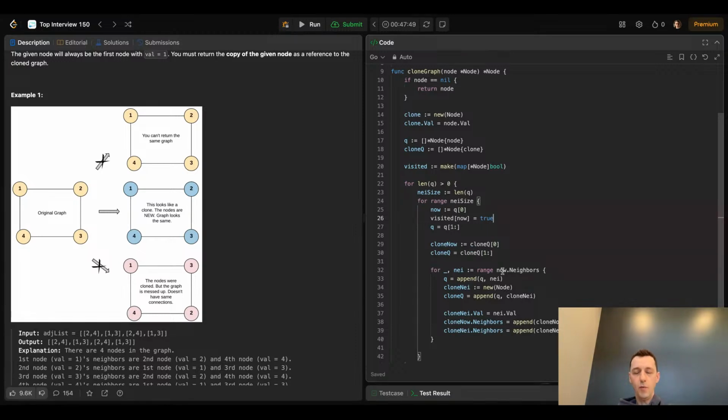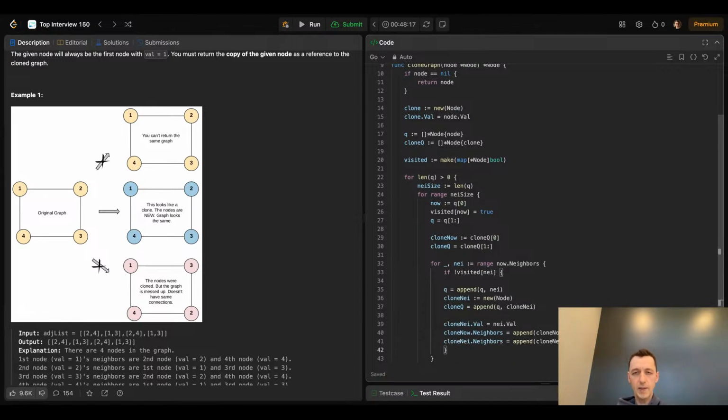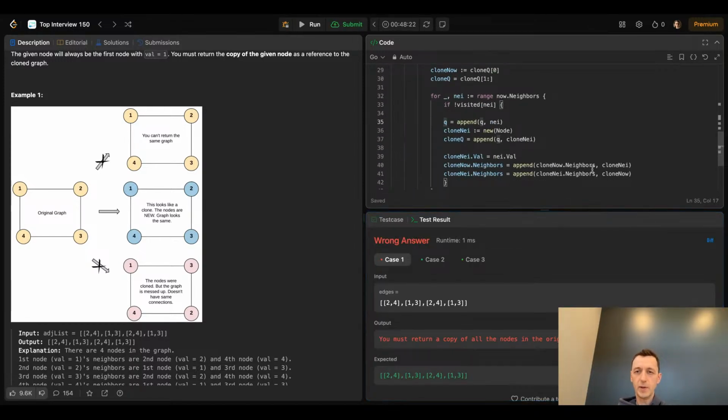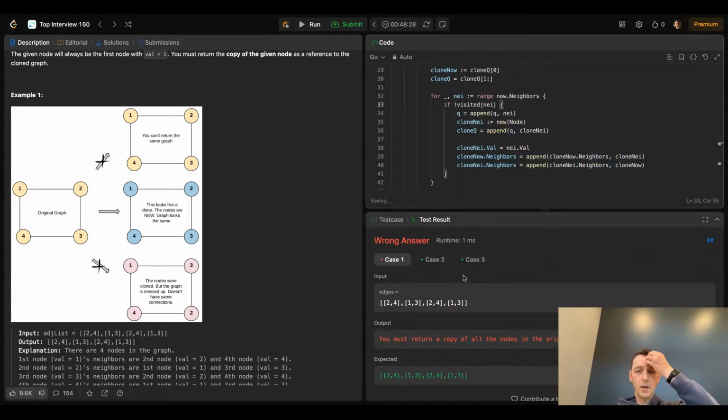And when we go over the neighbors, we don't want to, so if not visited, then we do this. Otherwise we don't care. So at least we got rid of the infinite looping.